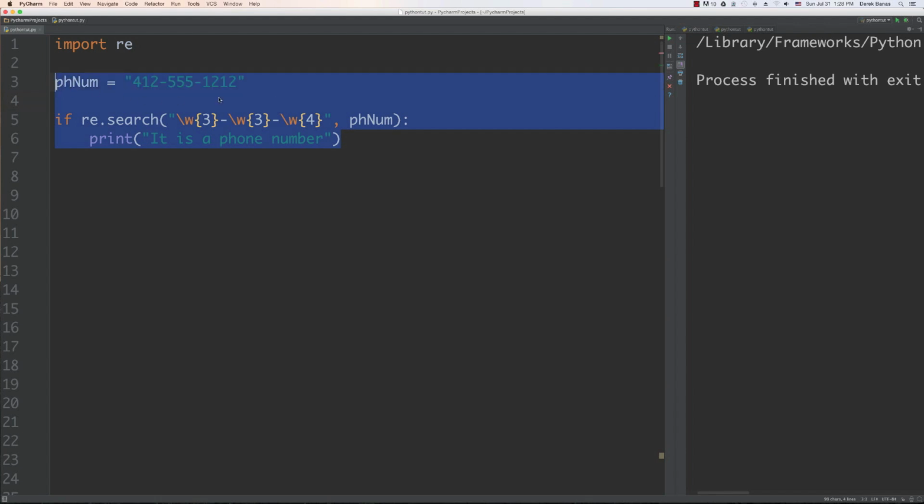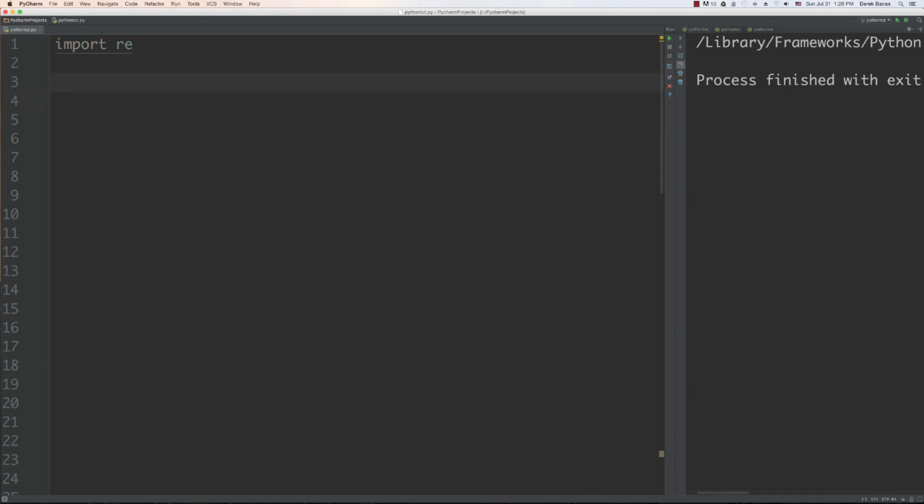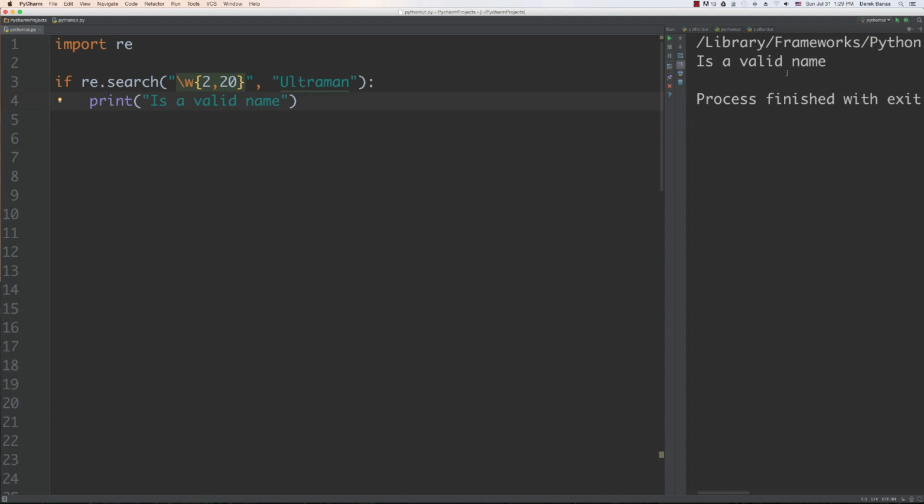Let's say that we were specifically looking to see if a first name is valid, and let's say in our world a valid first name is going to be between 2 to 20 characters. We can do that. Go and run search once again on it, and specifically we're going to be looking for something that is between 2 and 20 characters in length, and then what we'll be looking for specifically. And then we could say is a valid name and run it, and you can see over here it comes back as if that is a valid name.